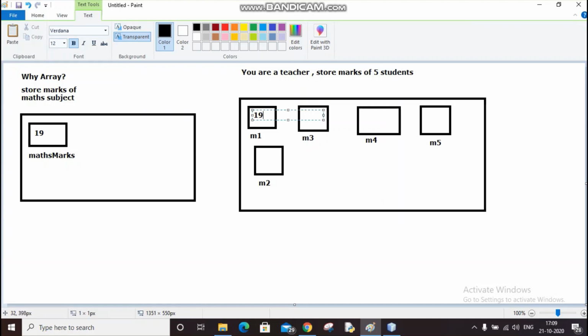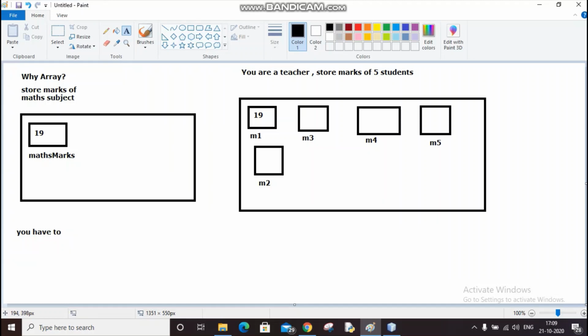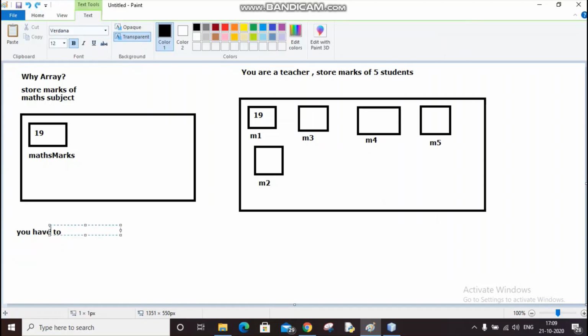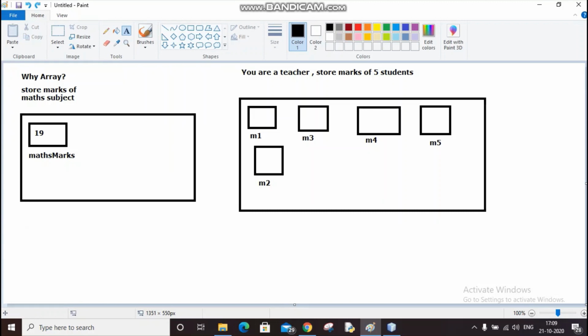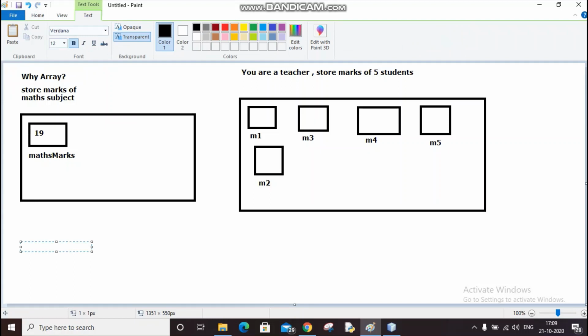But now consider this case: let me just expand this. You have to store the marks of 10 students. What will you do now?